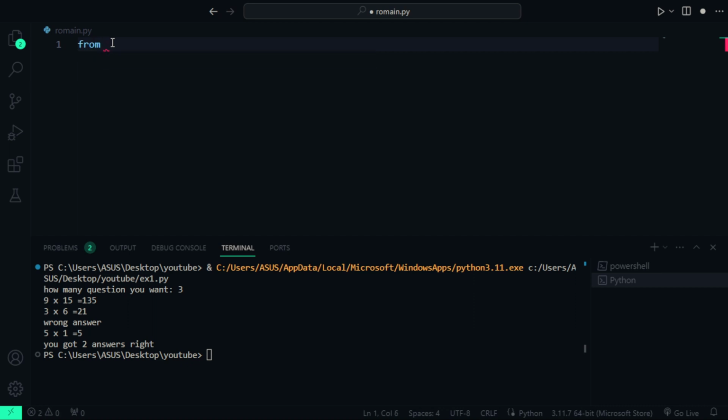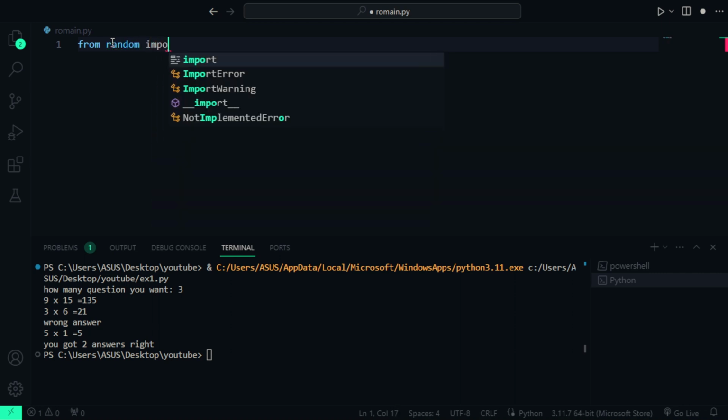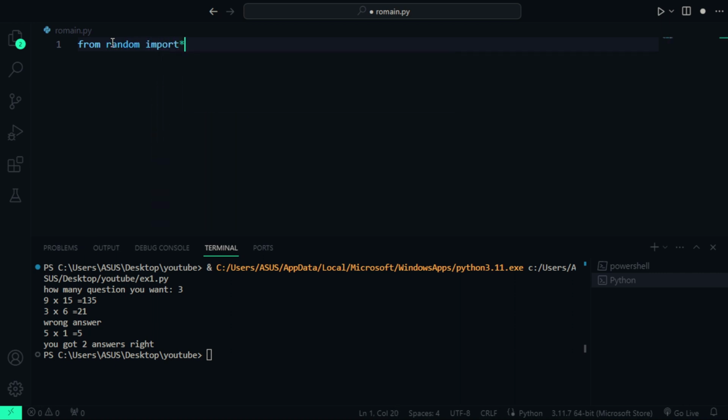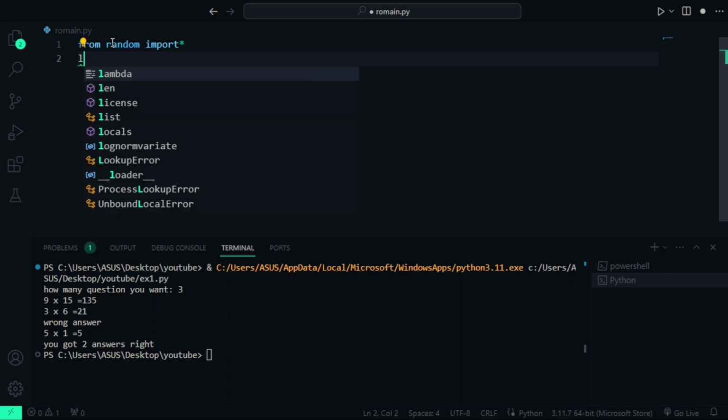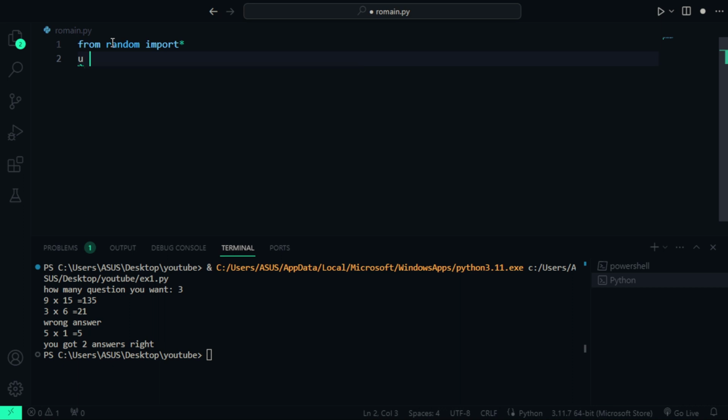So I'm gonna import the random module, because we need to generate random numbers. That's why. And I'm gonna make a variable and name it like L or maybe U, whose value is equal to 0. And that's the counter that's gonna count for us how many questions we got right.